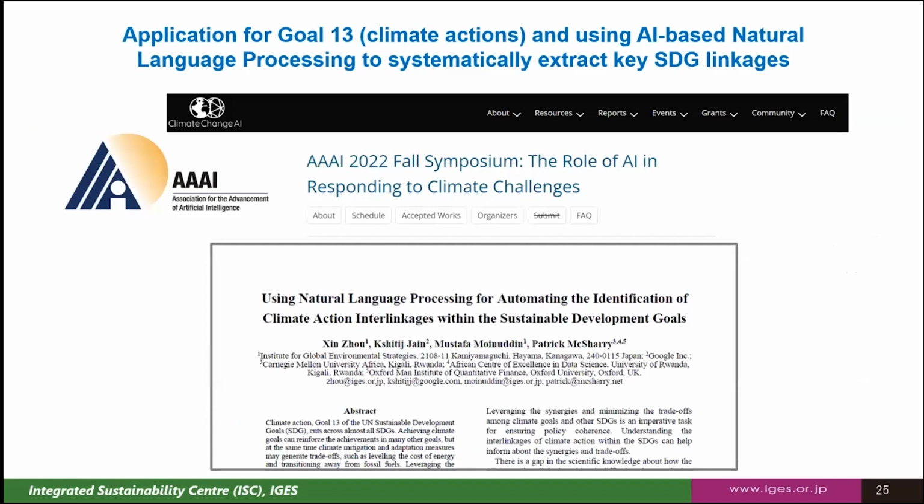Another application is on the interlinkages of Goal 13 on climate action within the SDGs. This work was published in the Proceedings of the Association for the Advancement of Artificial Intelligence Symposium. In this work, we used artificial intelligence and machine learning-based natural language processing techniques to automate the identification of the interlinkages between climate action and the SDGs.